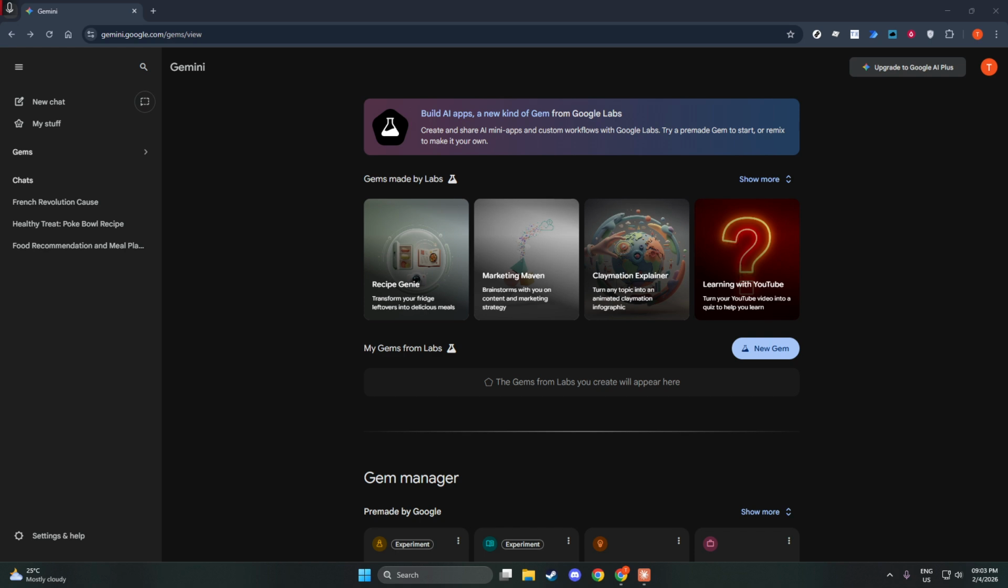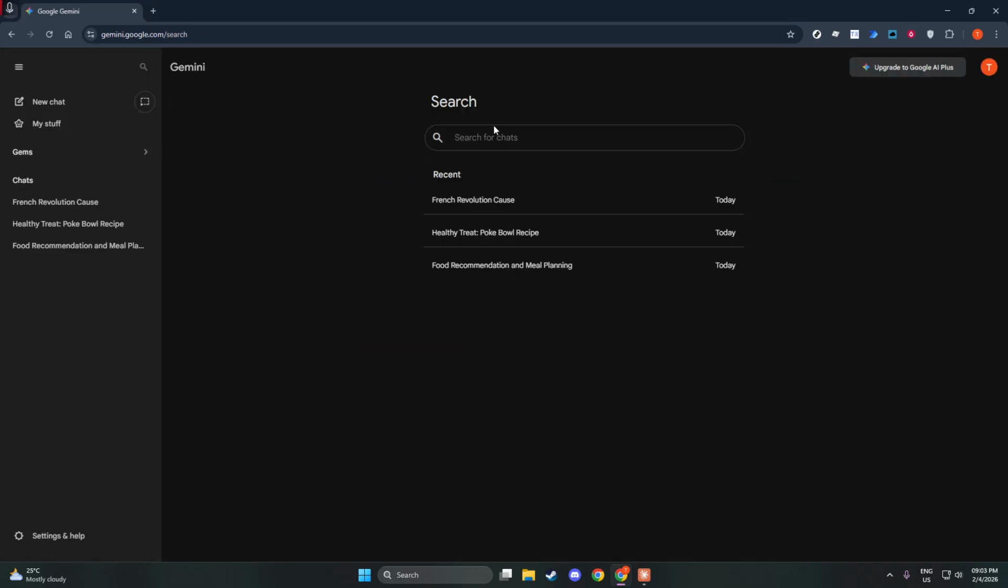Now, look toward the top of that left sidebar. You should see a magnifying glass icon and a search field sitting just above your chat list. That's the search bar we'll use. It's placed there so you can search across all your conversations in one spot.